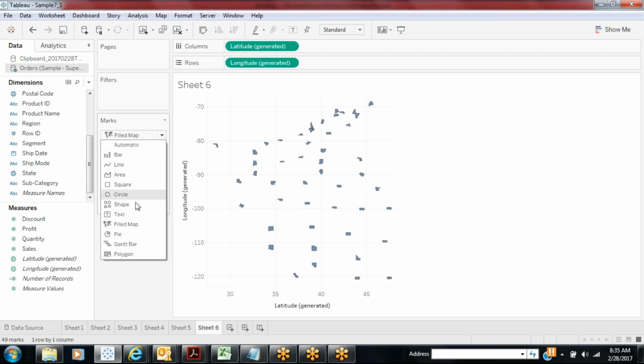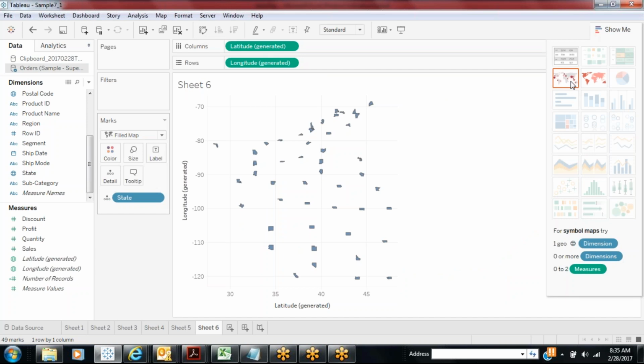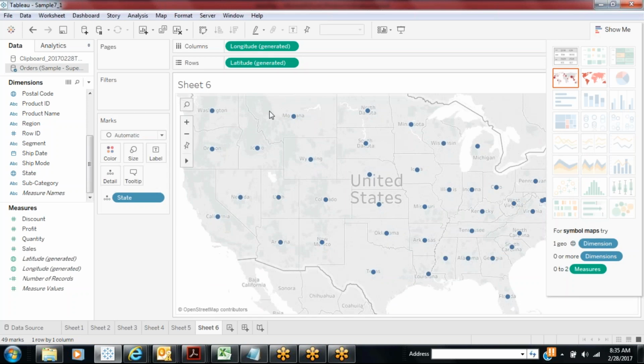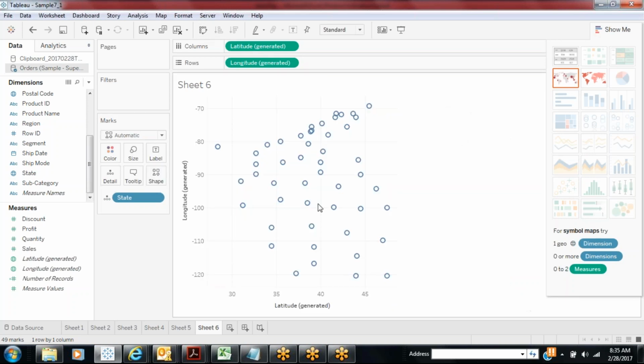So now you see here, suppose this is a symbol map, and if I swap this, you see, this is called your scatter plot. This is an interview question. Please note it down. Longitude will always be your x-axis, the column shelf, and latitude will always be your y-axis, the row shelf. If you swap it, it will display a scatter plot. What is a scatter plot? We'll see that later. When it comes to chart types, I will explain in detail.